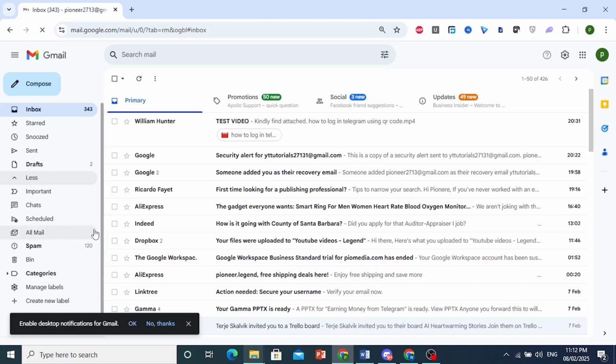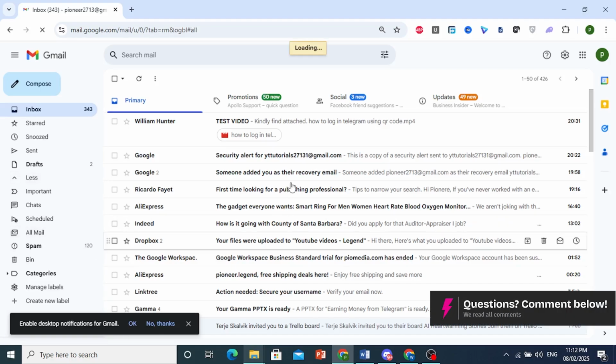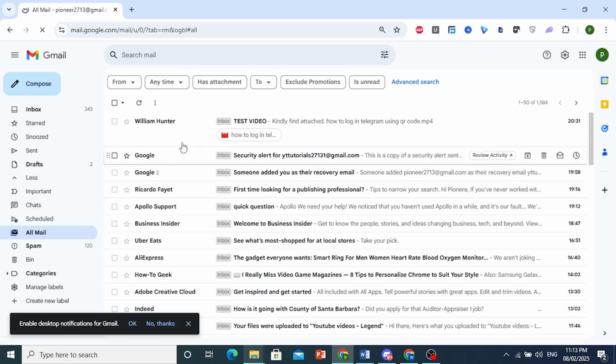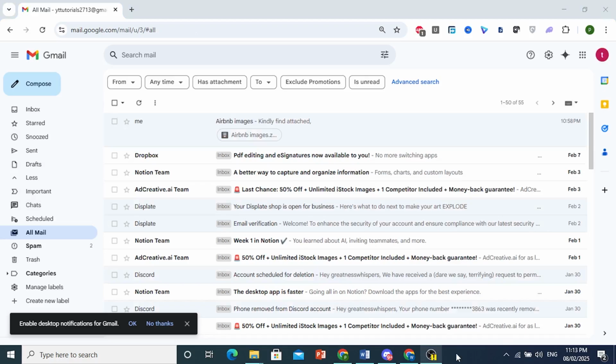And then you'll see this option that says all email. Okay. Go ahead and click on that. And here you'll see all your emails that you have. So once it loads up, all you want to do is come here and click on search.